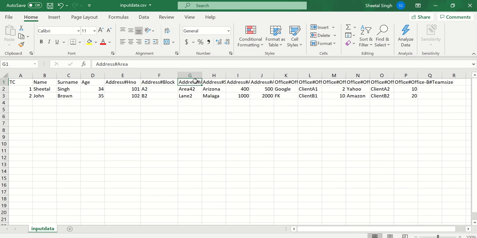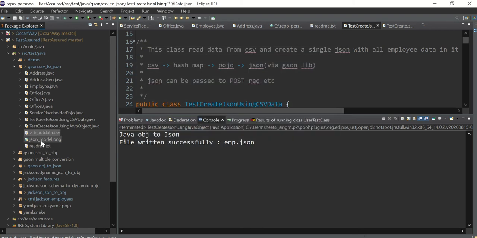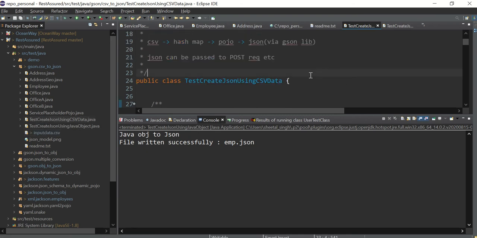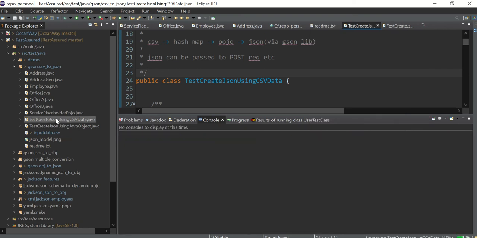So what next? Now look at this particular thing. Now I have one more nested JSON. Let me show you before explaining all these things, I think that will be more clear to you. Where is the JSON? Let me run this particular class, our JSON will be generated, and then I will show you.